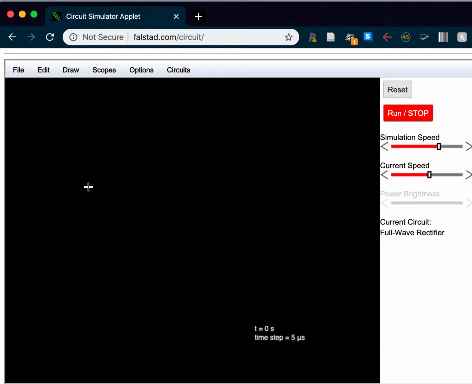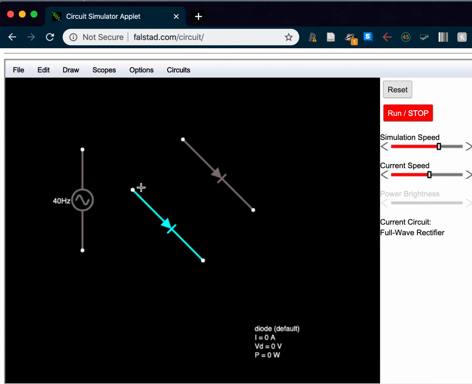So let's do our AC source again. Then I'm just going to press the D key for a diode. So I'm going to go like that, and like that, and we're going to try to make kind of a square. It's not a great square. It's not super easy to move things around like you would think. You just grab it and move it, but you end up drawing a new one.